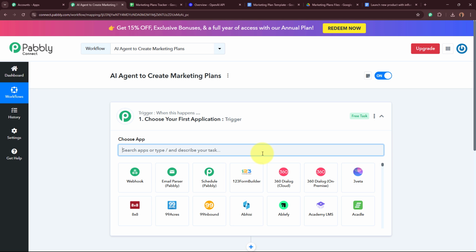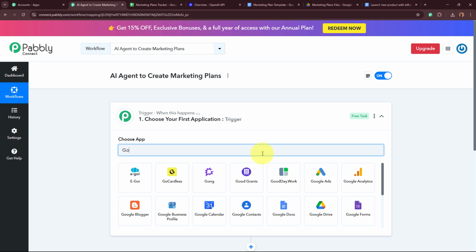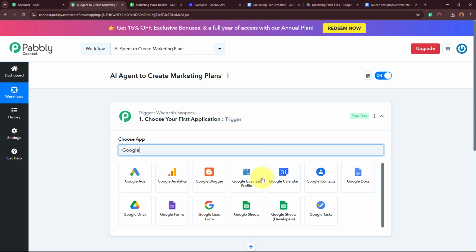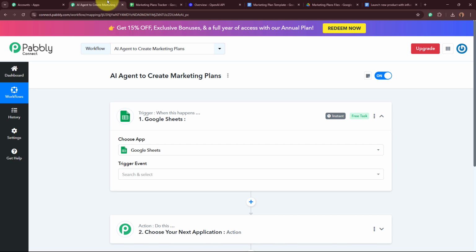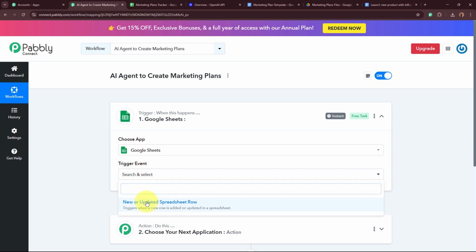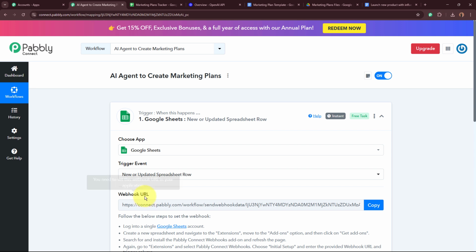We are going to set up our trigger step first. And for the trigger application over here, what I'm going to do is, I am going to select it as Google Sheets. As in my Google Sheets, I am keeping the record of all the marketing goals of my clients. I want that as soon as I'm going to enter a marketing goal of my client in this spreadsheet, automatically the trigger over here in this workflow should capture the response of that. That is why for my trigger application, I have selected it as Google Sheets, and trigger event over here is going to be new or updated spreadsheet row.